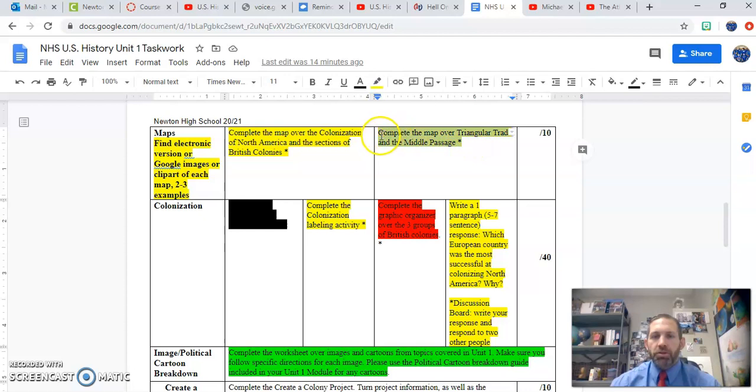And so now we just need you to find 2 to 3 examples of a clip art image, a Google image, something about transatlantic or triangular trade. We will be completing this one in class today. It shouldn't take more than 5 minutes to find 2 to 3 maps online about transatlantic or triangular trade.